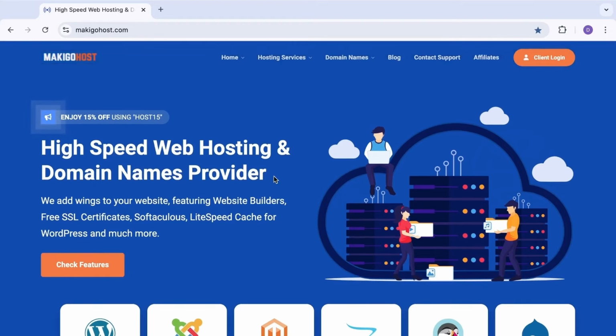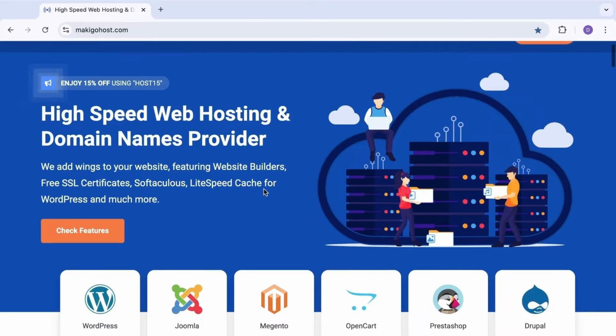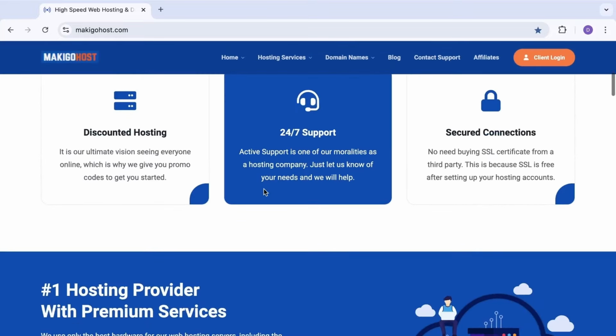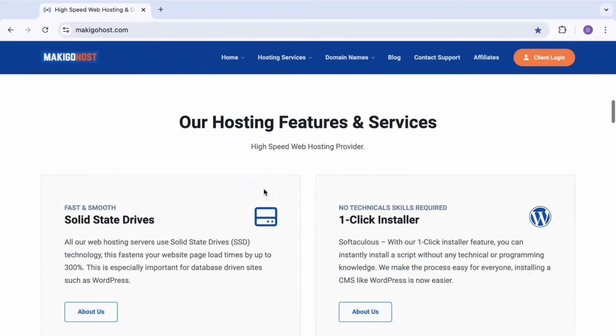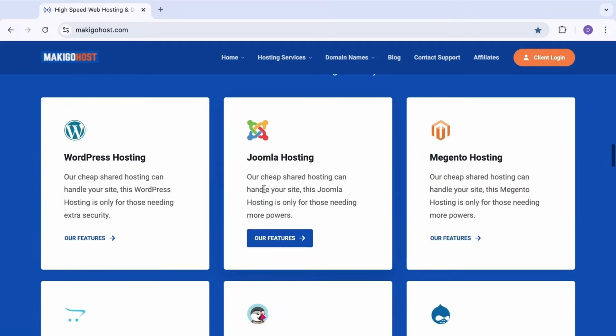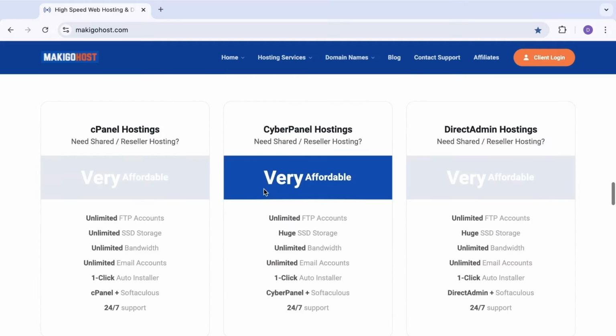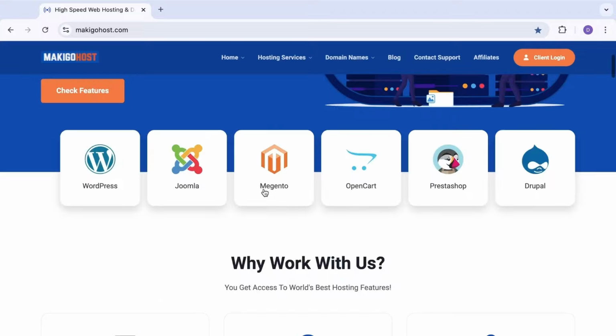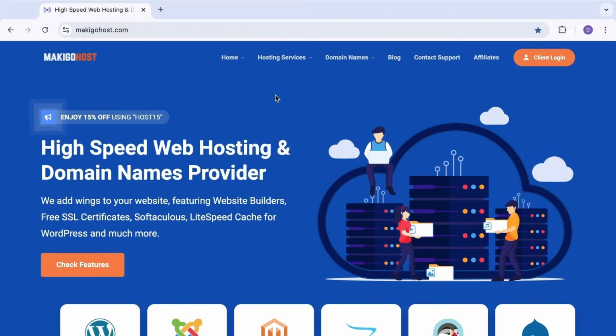Okay, so once you have your script, the next thing we want to do is to look at purchasing hosting for our application. Okay, so the hosting provider I'm using in this particular video is called Makigo Host. They have high-speed web hosting and domain name services. This is Makigo Host, and that's their homepage, so you can read through the homepage to see most of the services they provide.